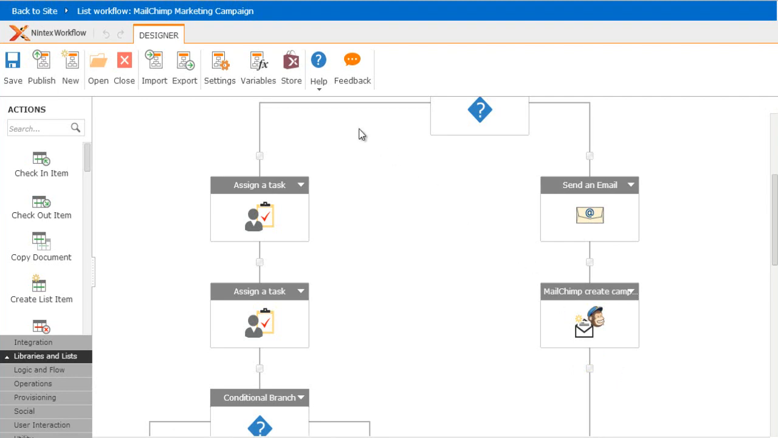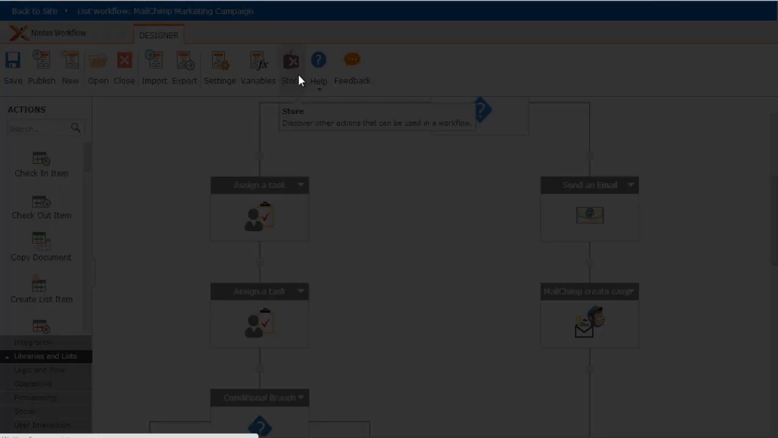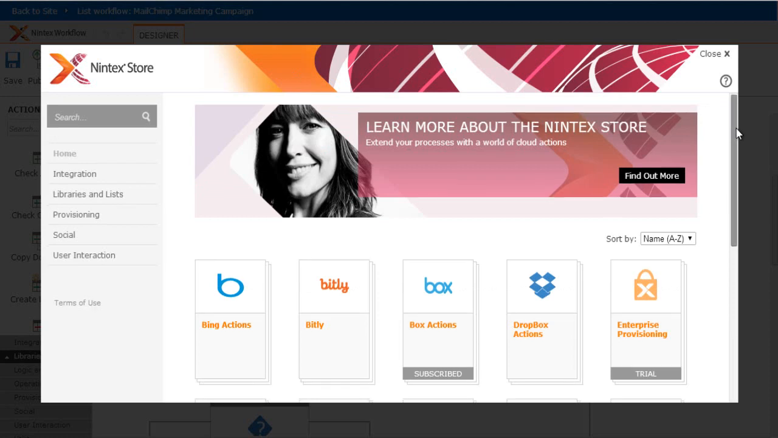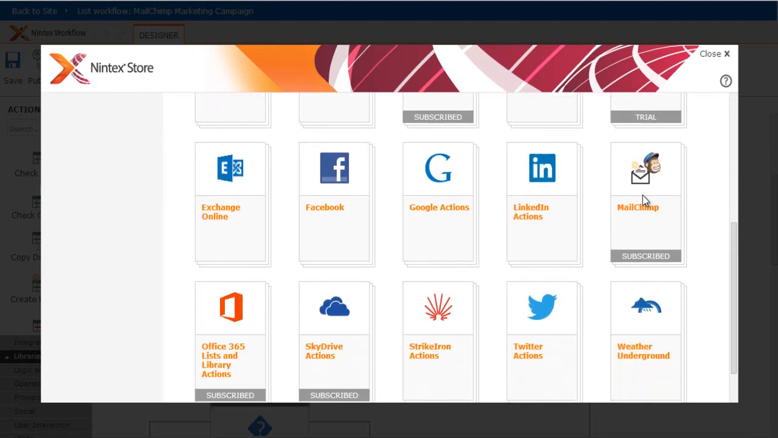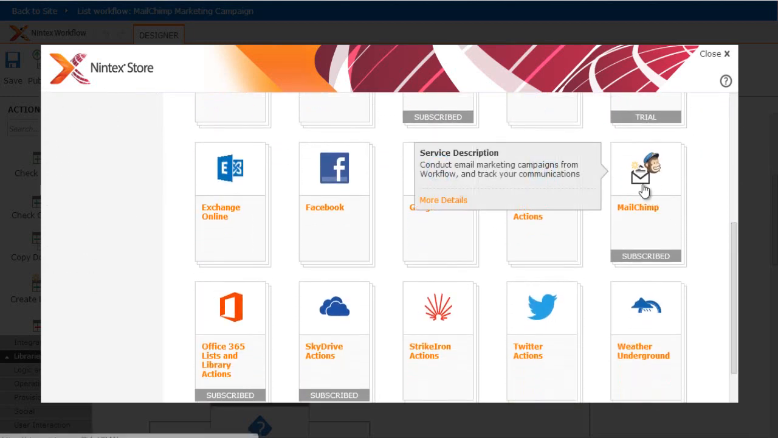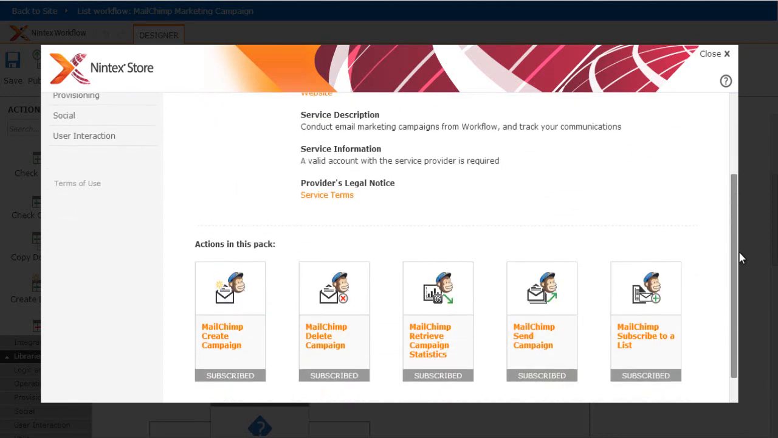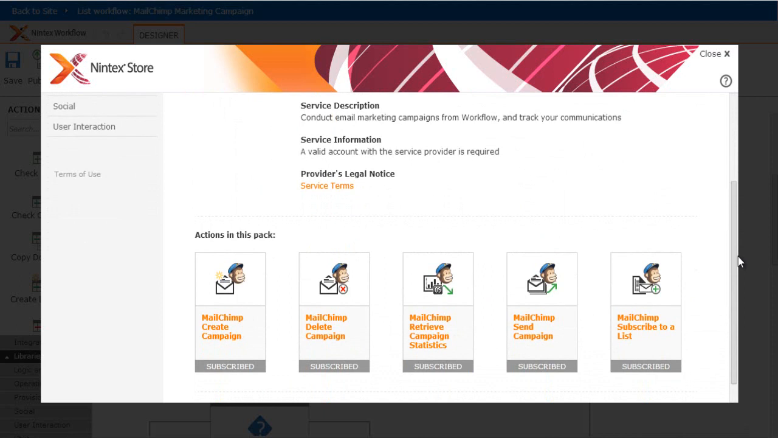Now, MailChimp actions are accessed through the Nintex store. You'll see when we go into the MailChimp pack that we're already subscribed to it. There is also a range of actions such as create, delete and send campaigns, and also subscribing to a list. You can also retrieve campaign statistics such as bounces, unsubscribes, opens, and more.